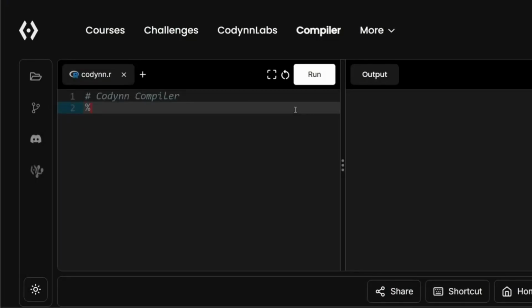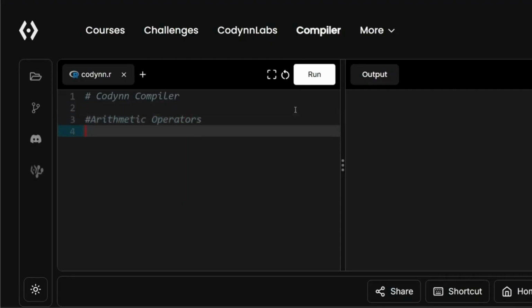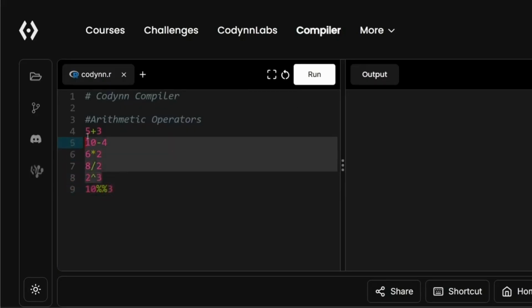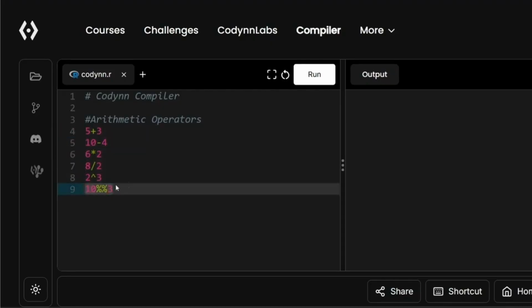So first of all, we'll use a bunch of arithmetic operators. So let's say arithmetic operators, and then we will first do addition, so 5 plus 3, then subtraction, 10 minus 4, and multiplication, which is symbolized by 6 times 2, and then division, 8 by 2, and then power, so 2 to the power of 3, and then a modulus operator, which is 10 %% 3. Now I'm sure you're familiar with all of this, but you guys might have some confusion about this modulus operator right here. But before we explain what this does, let's see the output of using these operators.